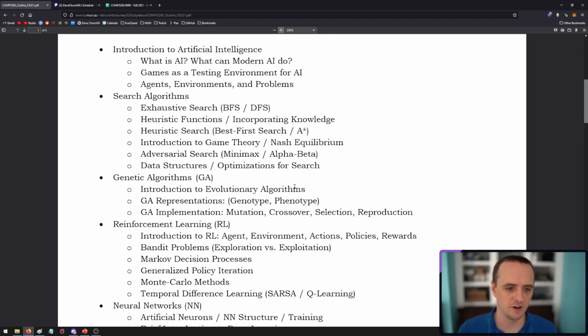We actually won't have an assignment on neural networks. So for search algorithms, we're going to be going over exhaustive search, so breadth first search and depth first search. And you might say, oh my God, I learned that in like year 1 or year 2 or whatever.